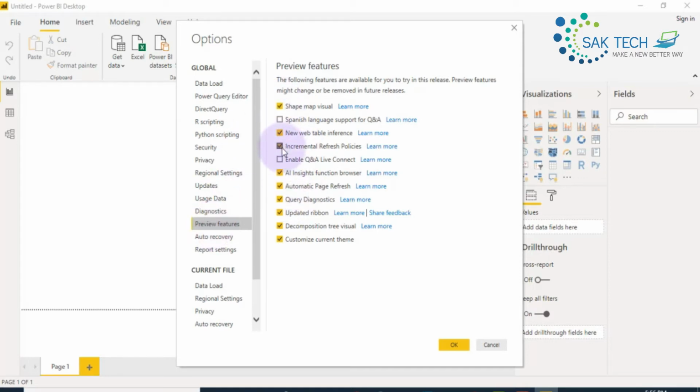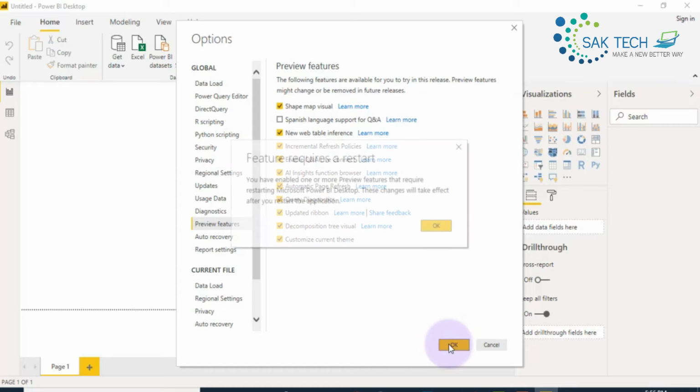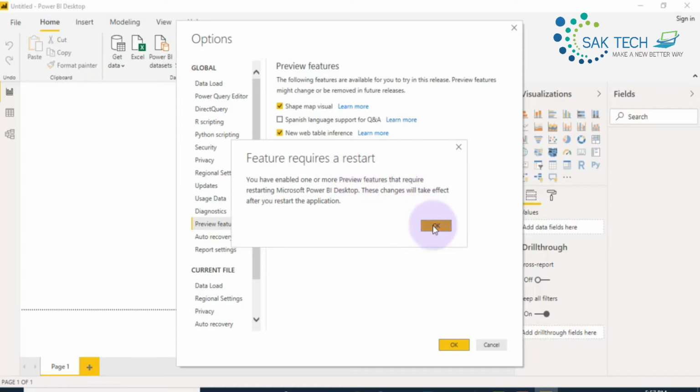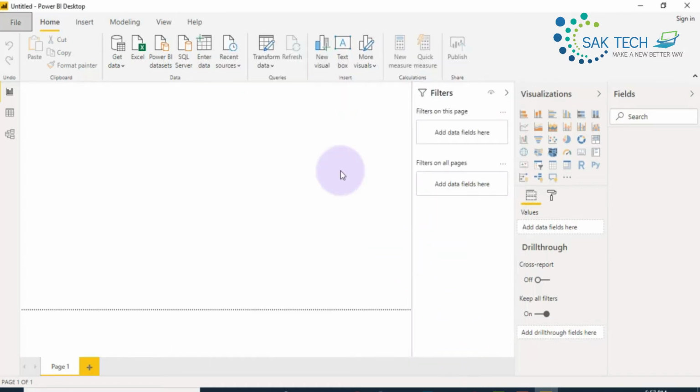So I'm going to check every box except Spanish language support, because I don't understand Spanish. I'm not going to need that. So check every box you find on the preview features, click OK. So you're going to receive a warning that you may have to restart Power BI Desktop. So you probably have to do that. Click OK. Then you have to restart your Power BI Desktop. Then you come back and we're back on the same page.